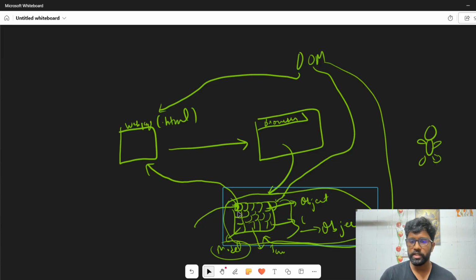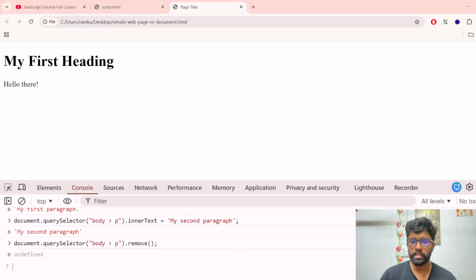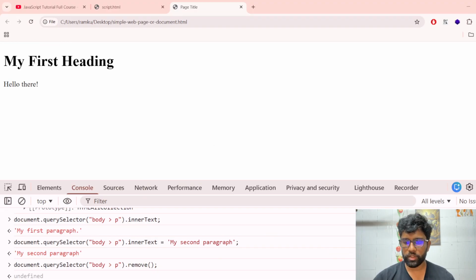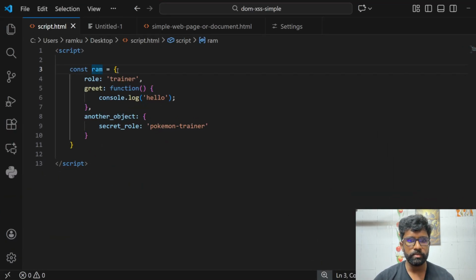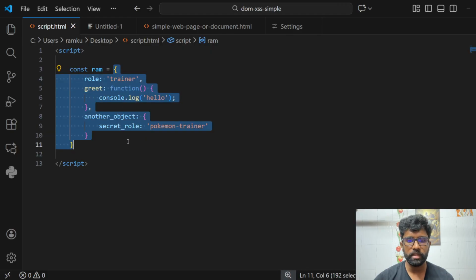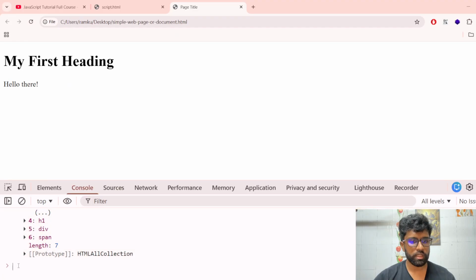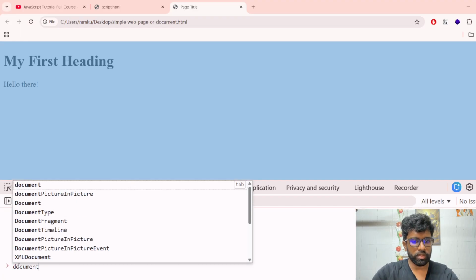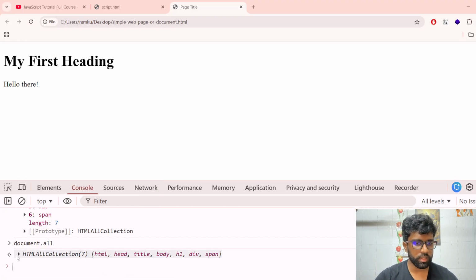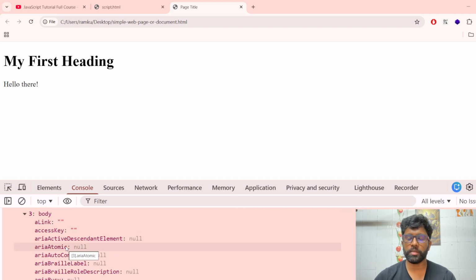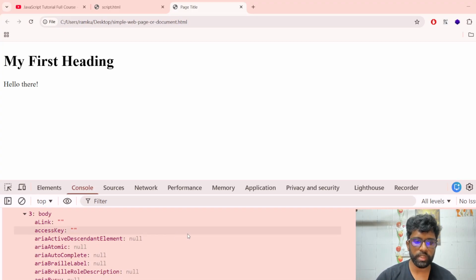These objects you can manipulate via JavaScript, and they will be reflected in real time in the web page that is shown to you. The earlier object, this RAM, was created by me as a user, but with document.all, this huge collection of objects is actually created by the browser automatically for us. Whenever you load a web page, this is automatically created.